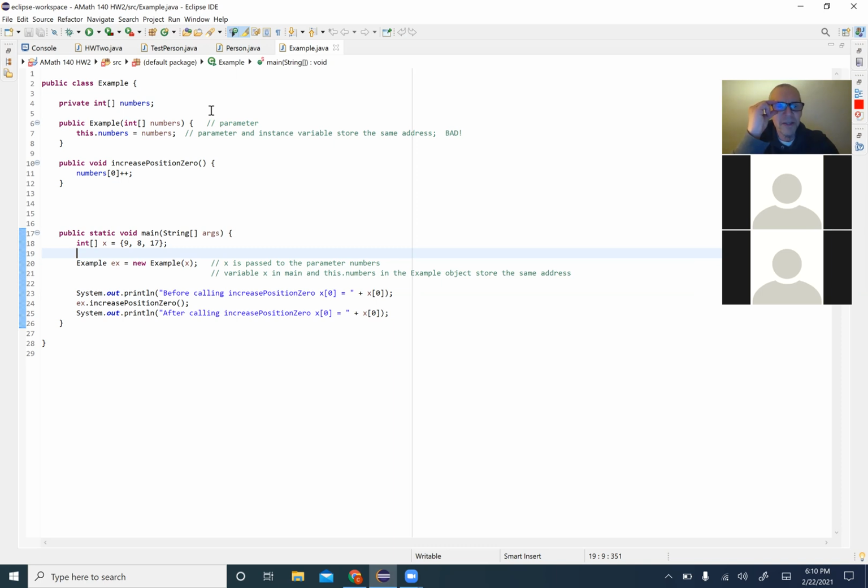The whole point was to demonstrate this concept. We start in the main method. Actually, I put the main method in the same file as the class, which you can do, so I can write a static method anywhere. If you look at line 18, that's the main method, and we create a local integer array, I call it x, and we initialize it to 9, 8, and 17. And then I create an example object.